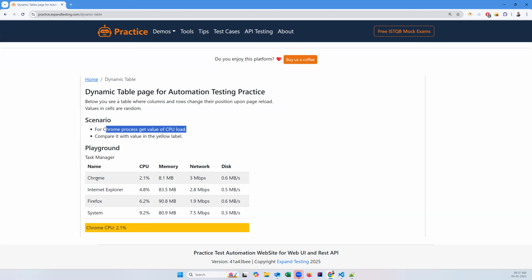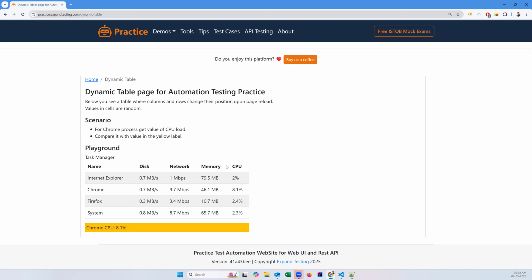For example, here it is a Chrome process, and the CPU load of this Chrome process is 2.1 percent. Now we need to capture this value. We need to identify the Chrome process from the first column, and wherever the Chrome process is matched, then we need to go to the second column and get the 2.1%. But again, the challenging thing is the CPU percentage won't be in the second column every time. It keeps changing. For example, when I refresh this, now we can see the CPU column becomes the third column. Again, if you refresh it, the CPU column becomes the last column.